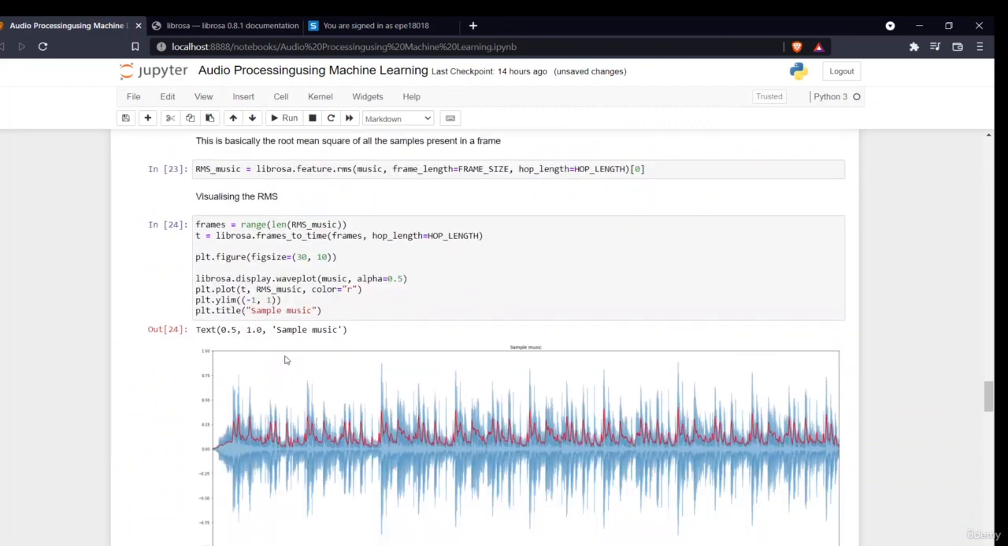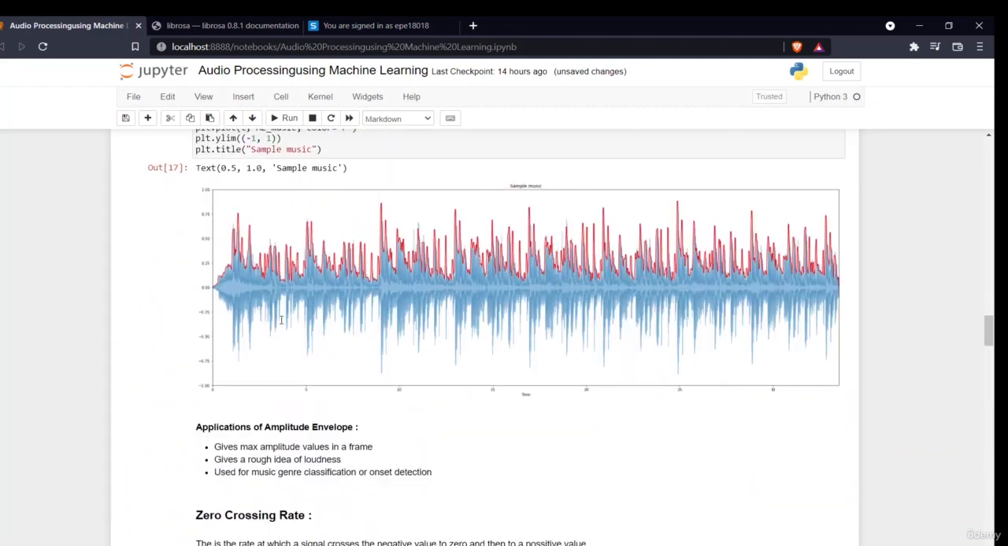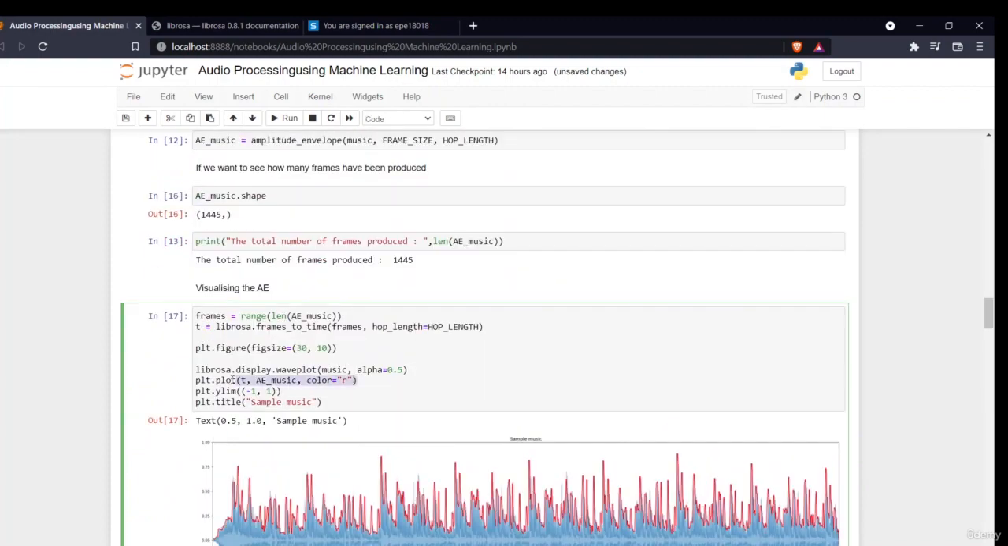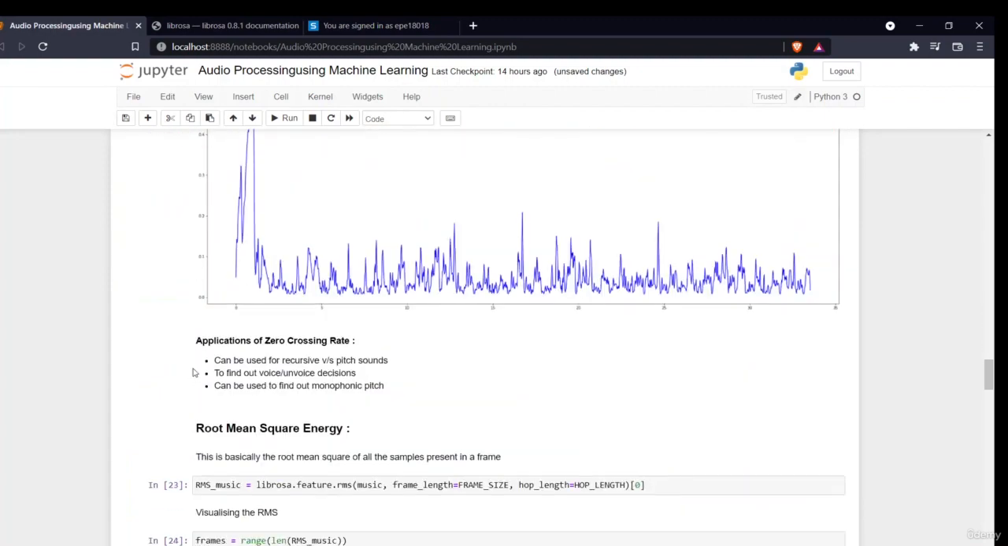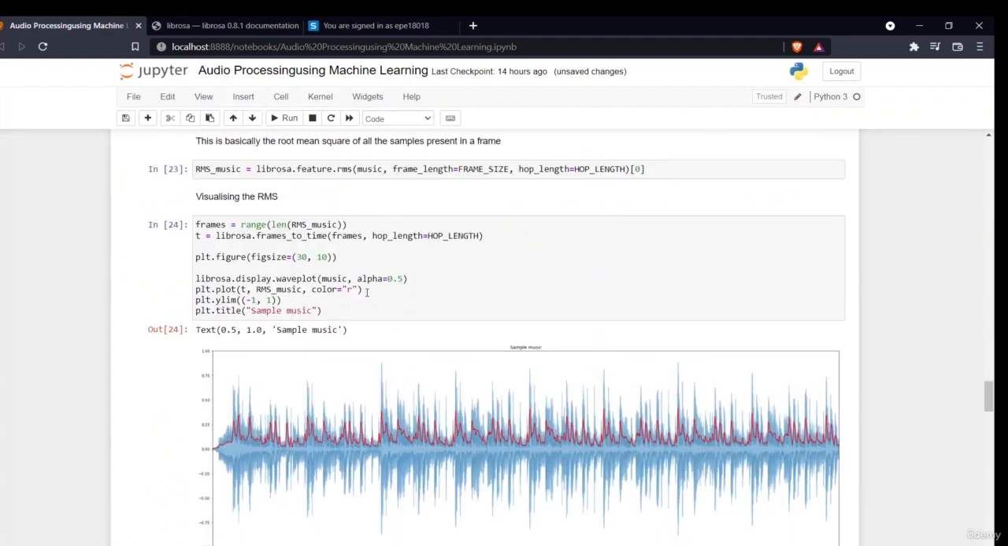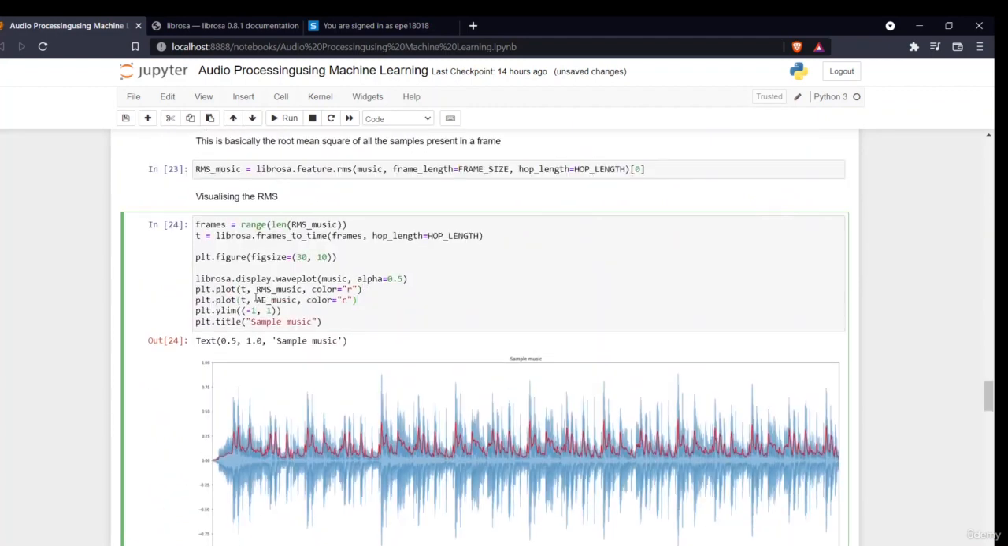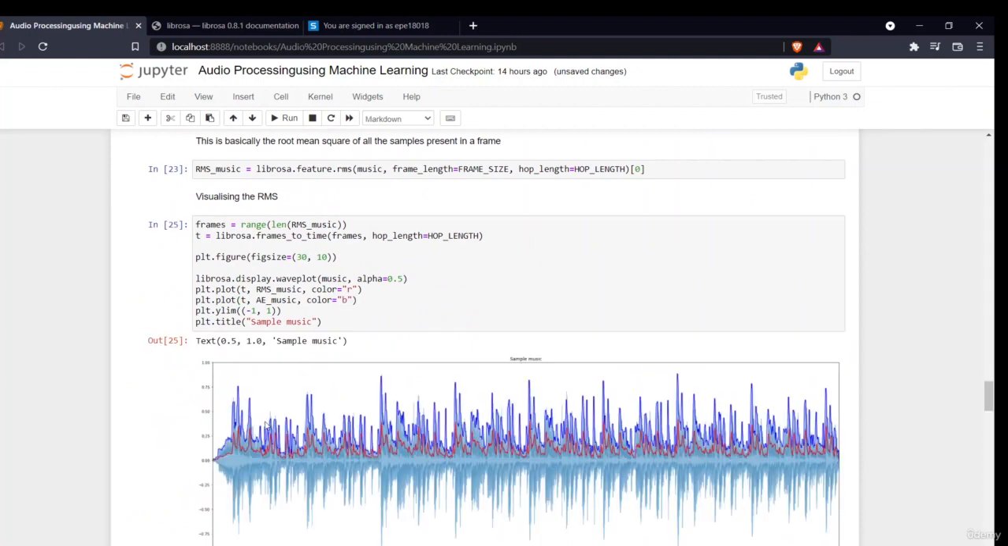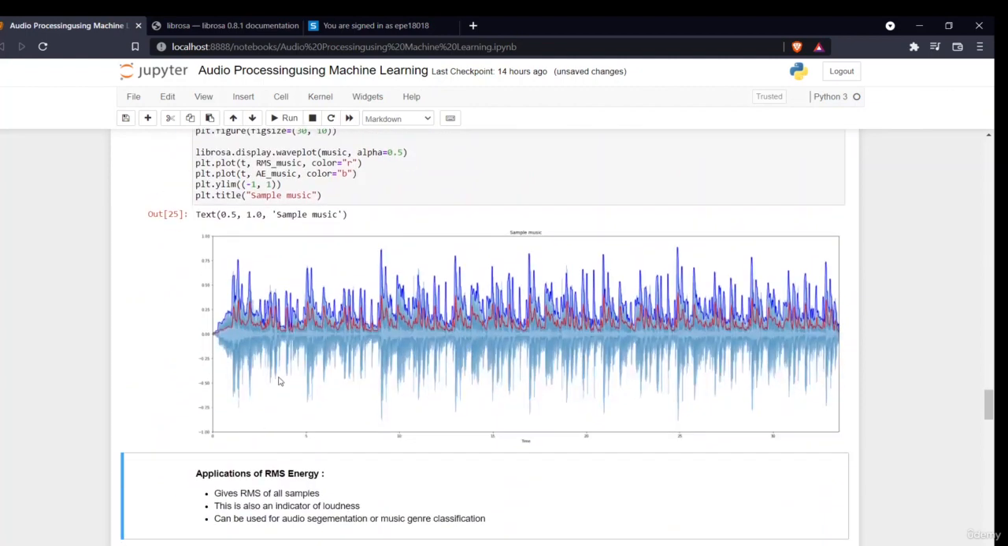Now if you want to plot these in a single plot, I'll just take this and paste it with the music, and say color is blue. Now, as you can see, how beautiful this is. This is my amplitude envelope, which is blue in color, giving me the maximum values, and the red color is my RMS, giving me the root mean square energy values of all of these things.